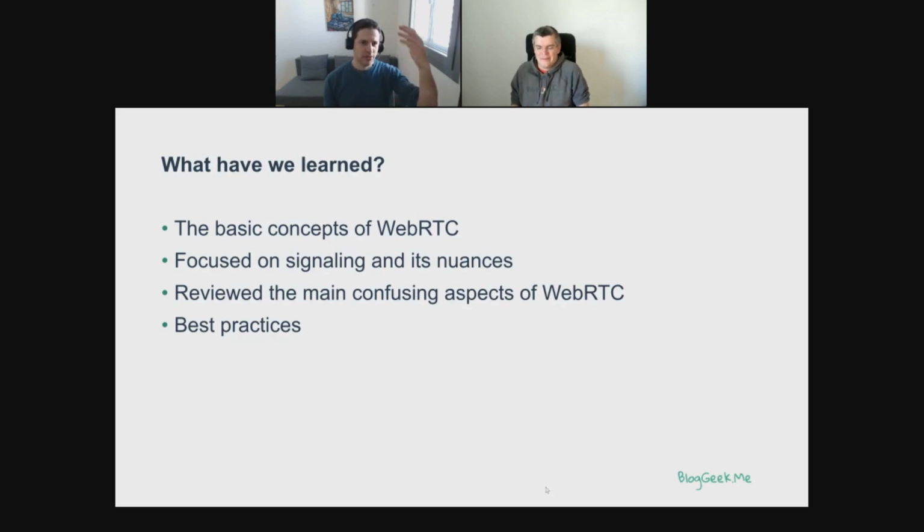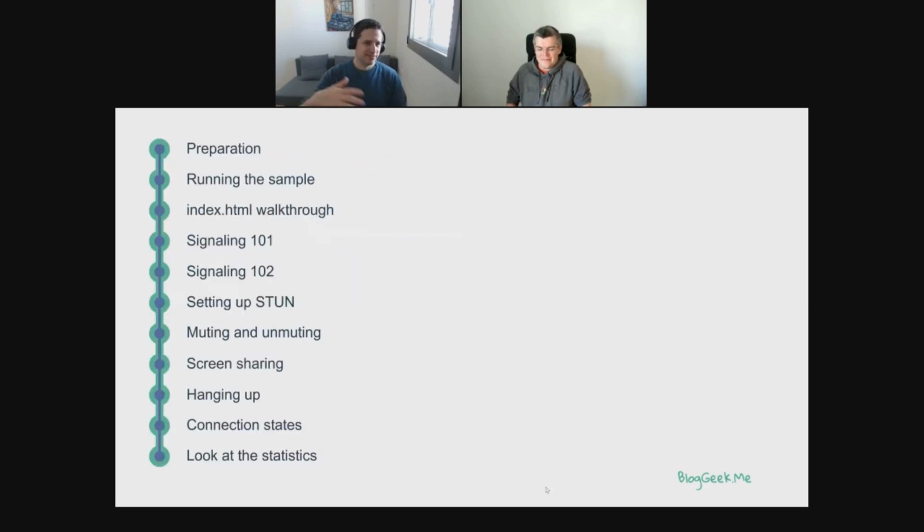Now, throughout the Codelab, we had many lessons, and this is what we did through them. Yes, thank you for staying with us all the time. It has been quite a journey. So we started very simple with the preparation, getting the code and installing it. Then we showed how to run the sample. We did a walkthrough through the entire index.html file, all the client-side code. We covered the signaling parts, both on the server side as well as the client side.